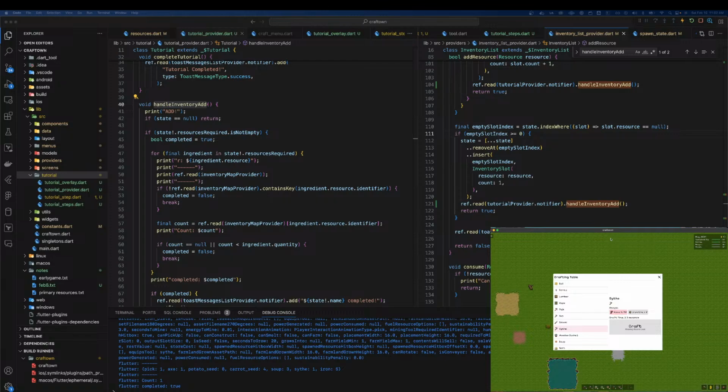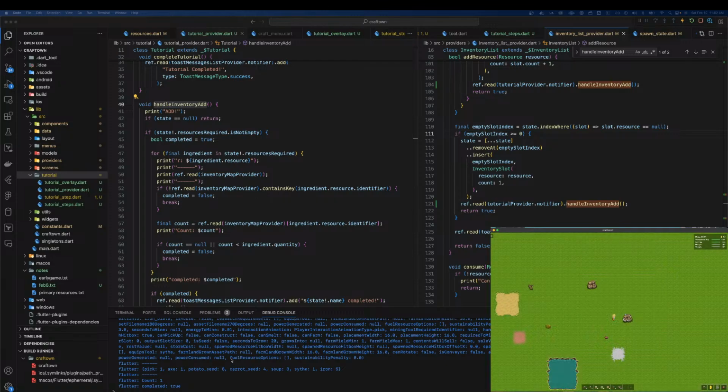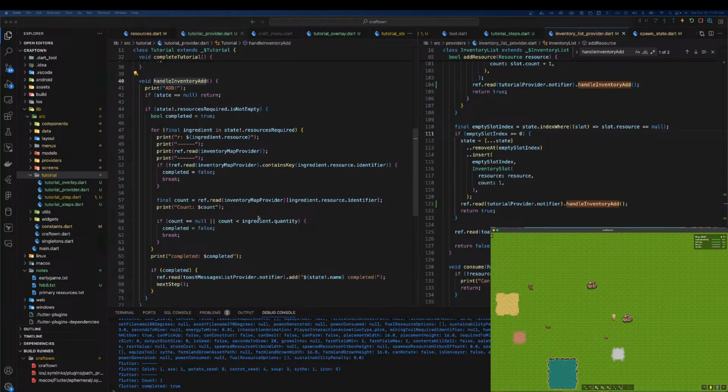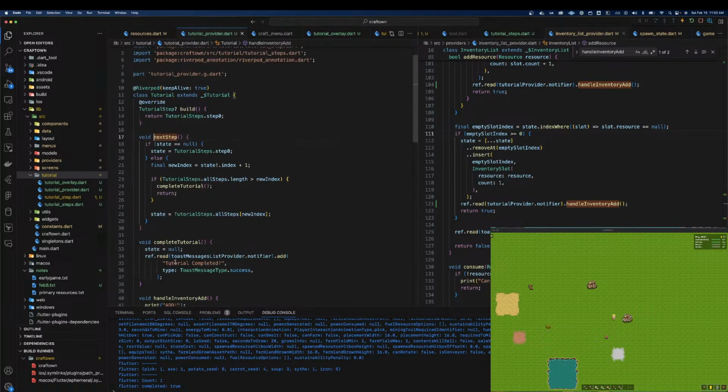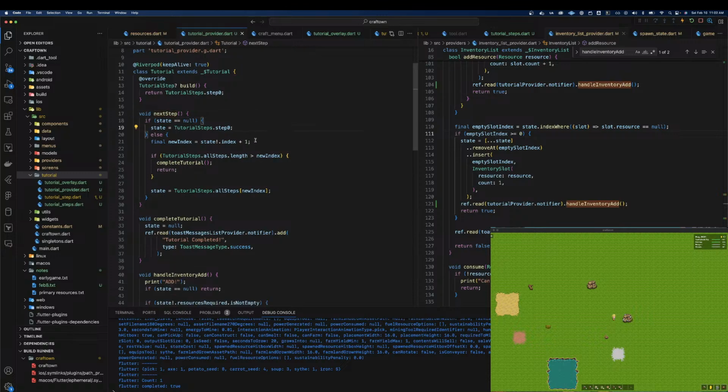Yes. Craft a scythe completed. Okay, and then for some reason, next step did not work. So state equals null, we set it to that. Otherwise, we take the index, we add 1. If all, I have this backwards. It just completed the entire tutorial.